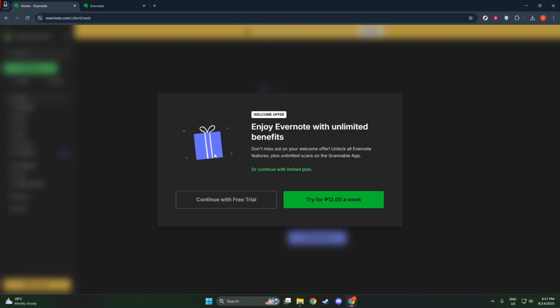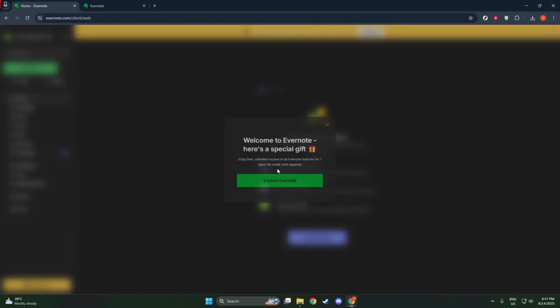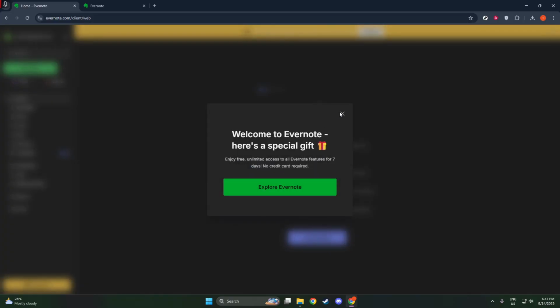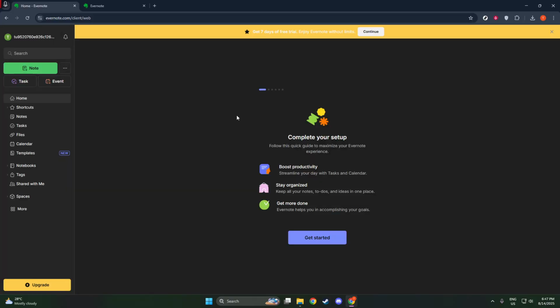Now, here's where the magic happens. You're in. From this central dashboard, you can view and manage all your notes and notebooks. It's all laid out conveniently for you to easily navigate through. On the left side of the screen, you'll find a panel that includes your notebooks, tags, and a shortcut to create new notes. Click around and explore. You'll see how intuitive it is.